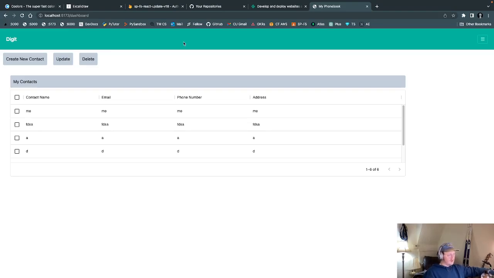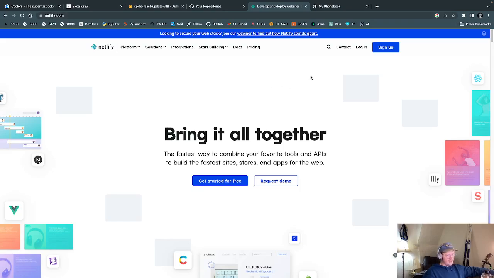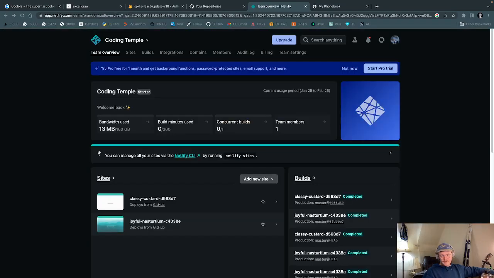And from here, we're going to go to netlify.com. You're going to sign up. I'm going to log in personally. They'll have you log in with your GitHub, is probably the easiest way to do that. You can do that with a couple different things. I think you can use your email too if you want to.